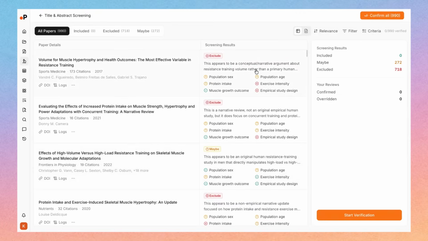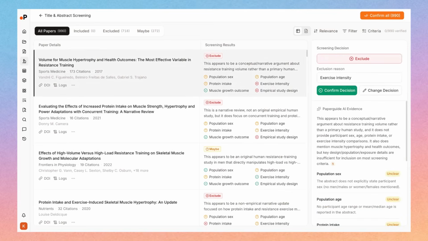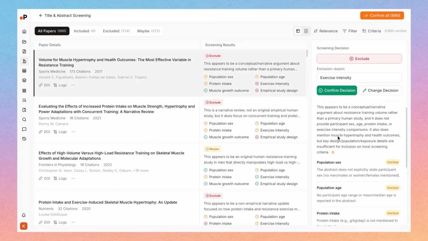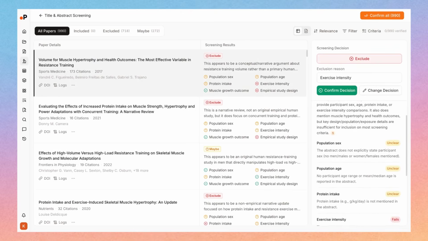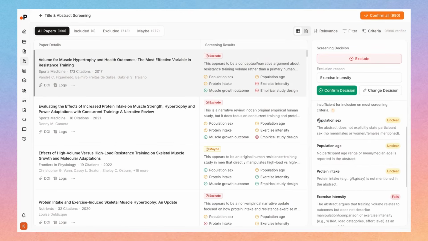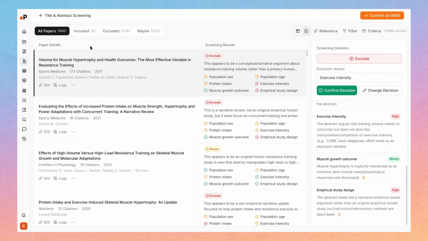This is the abstract screening results view. On the left, you have every paper in the review with its screening result. Select any one, and the panel on the right opens up that paper's screening data. At the top, you get the paper's overall decision, and below that, each criteria's decision and the reasoning behind it.